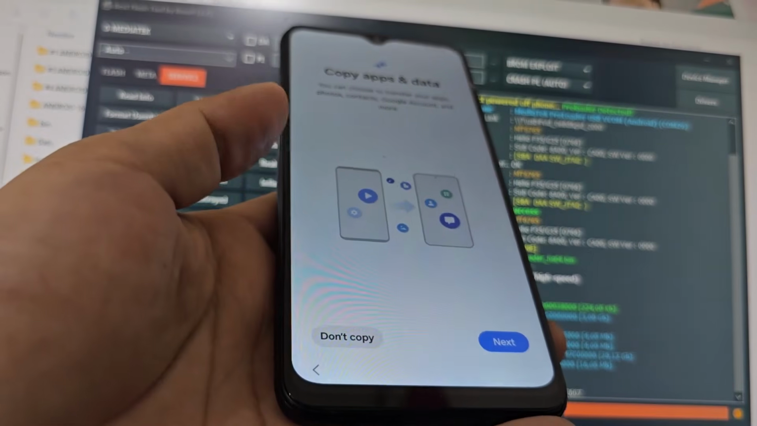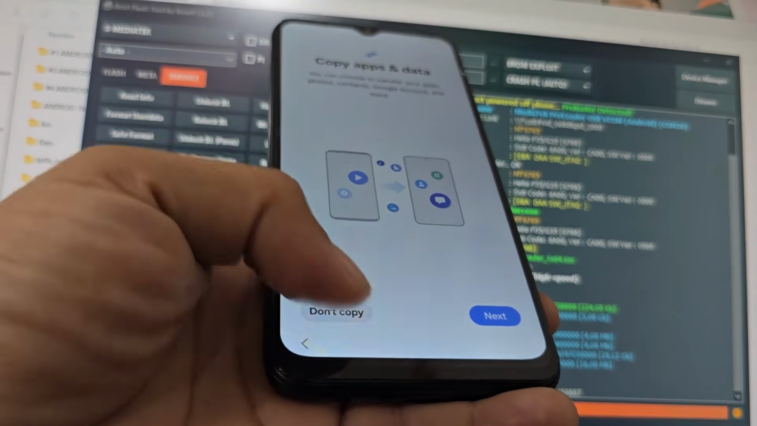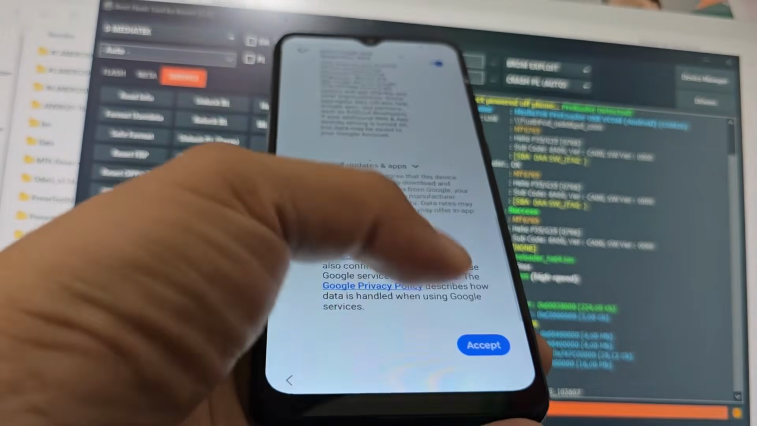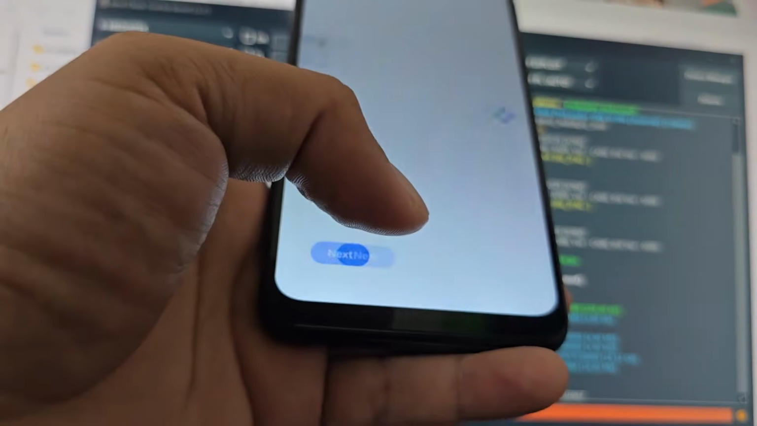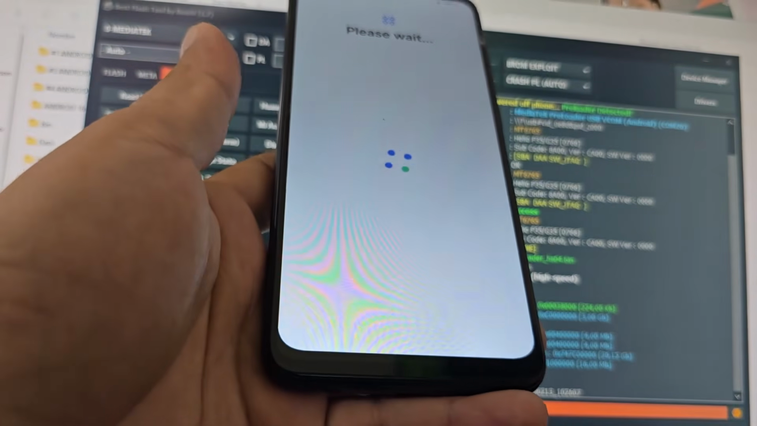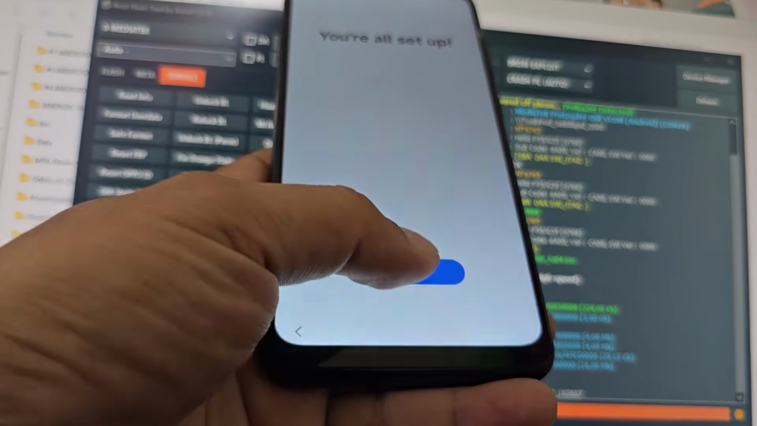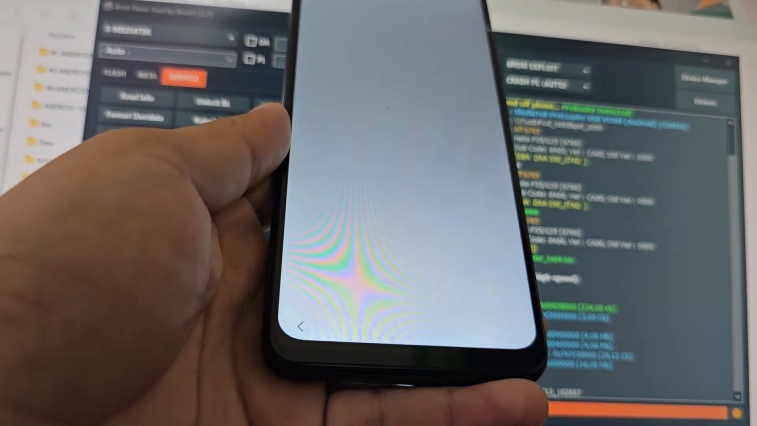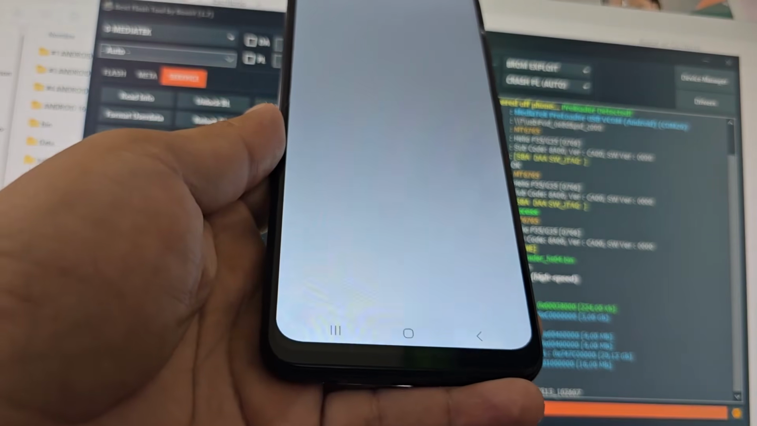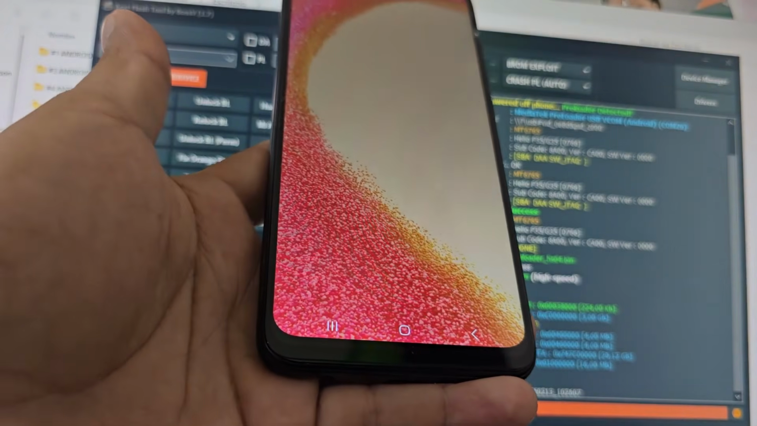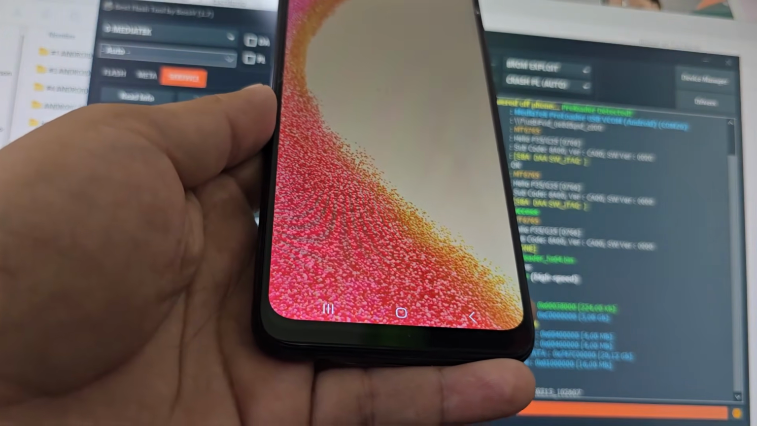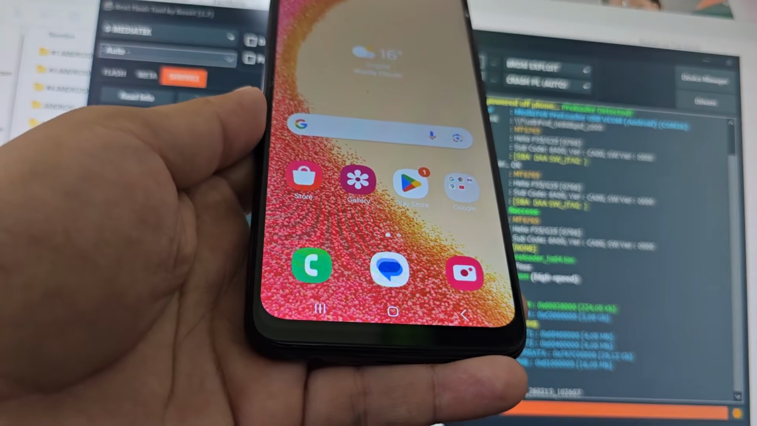We click here where it says, Don't copy. We click OK. We click here on Skip. We click Next. Then we click Finish. Here we would be completely removing that Google account. Now, how do we fix these errors? To fix these errors, we go to the phone settings and click Reset. When our phone is completely reset, it will be free of any errors.